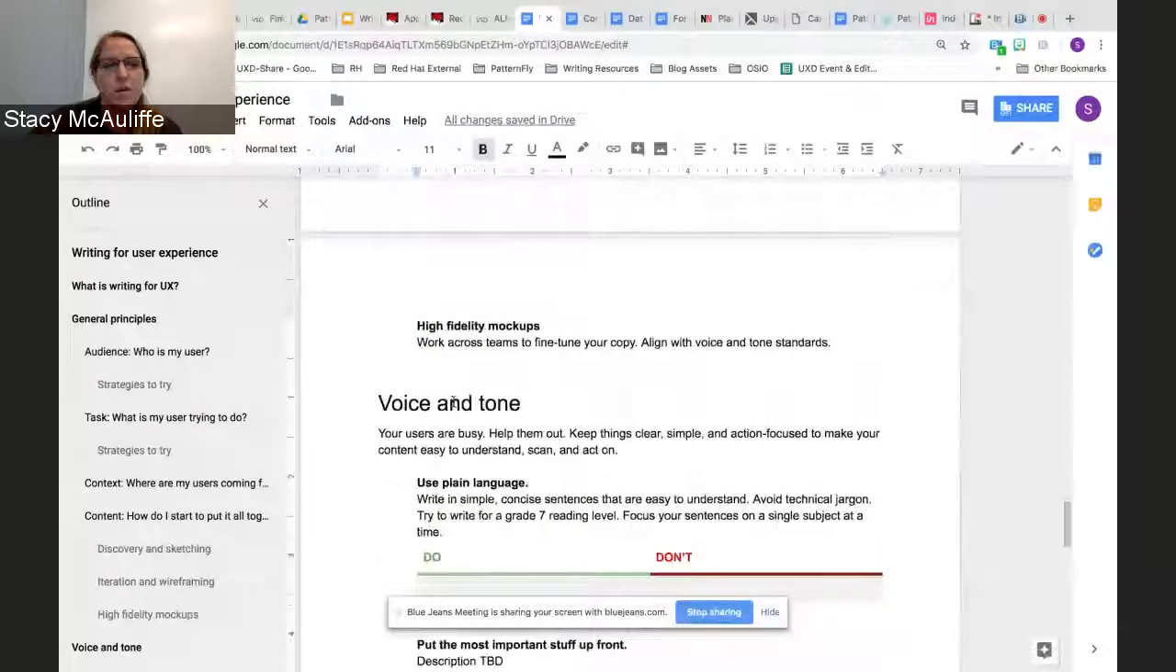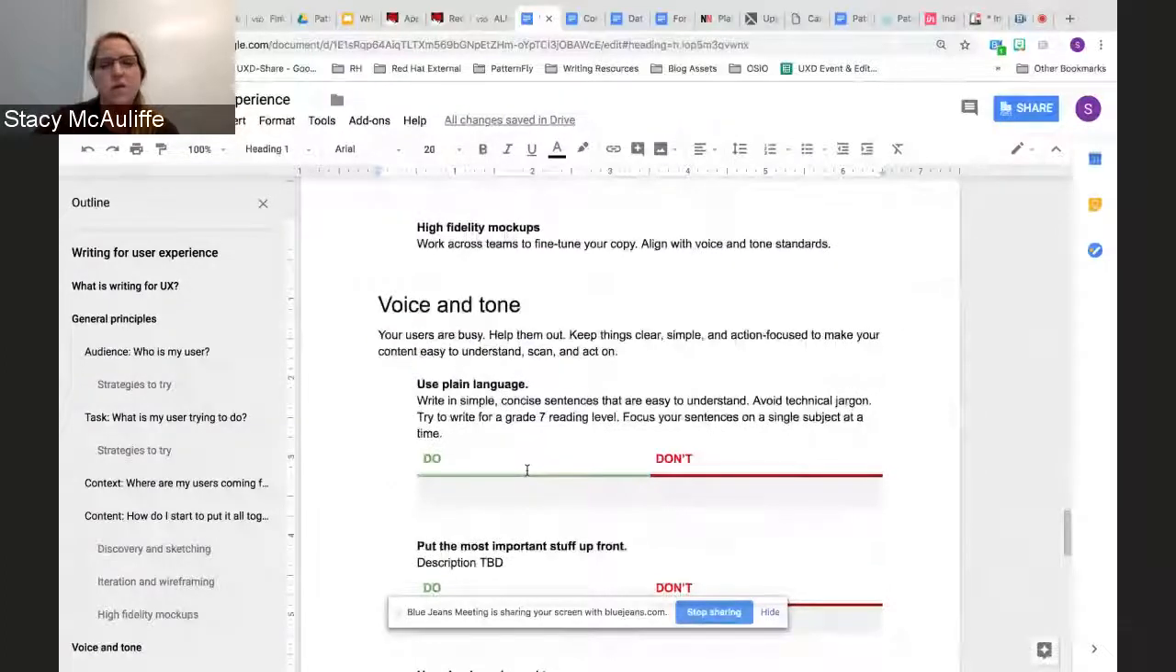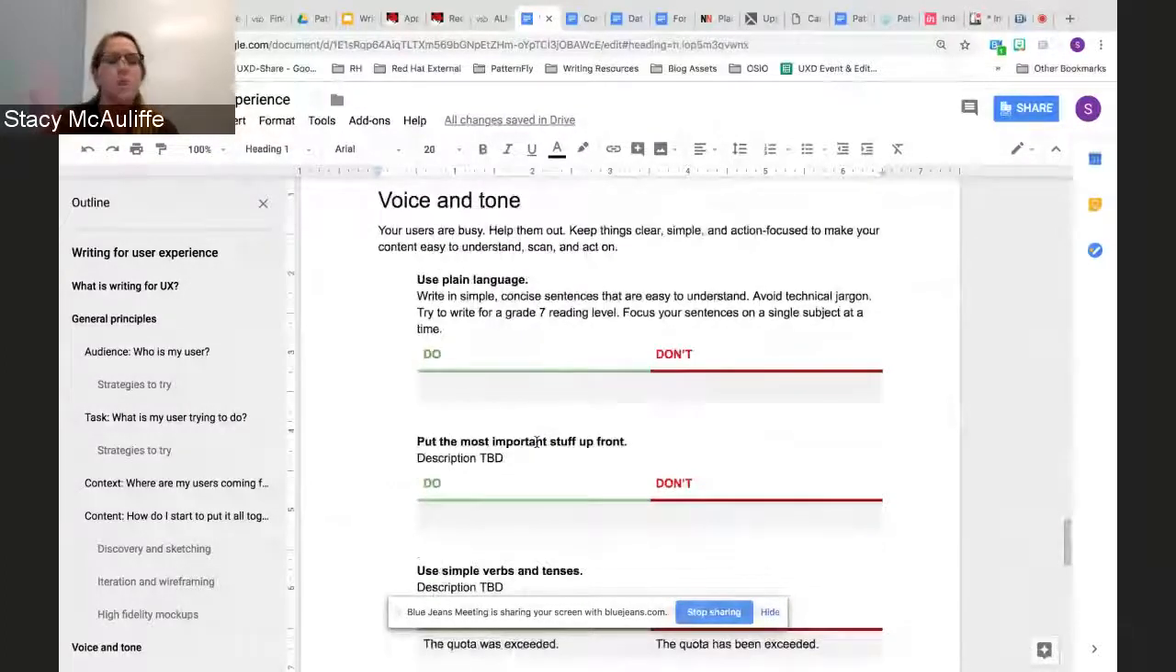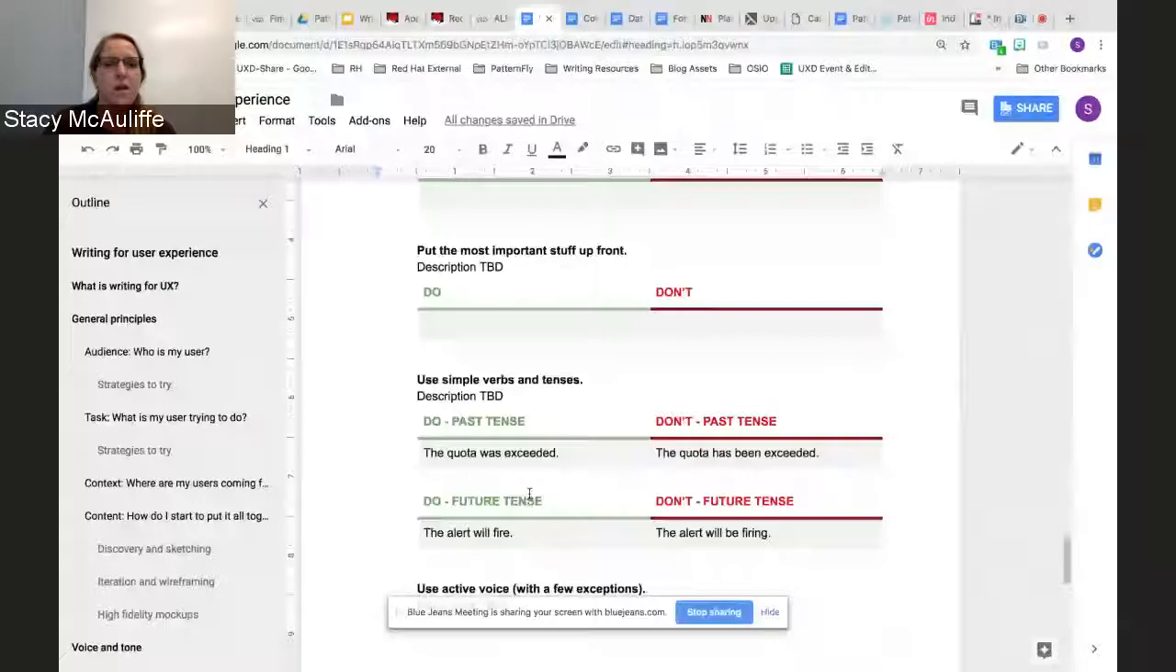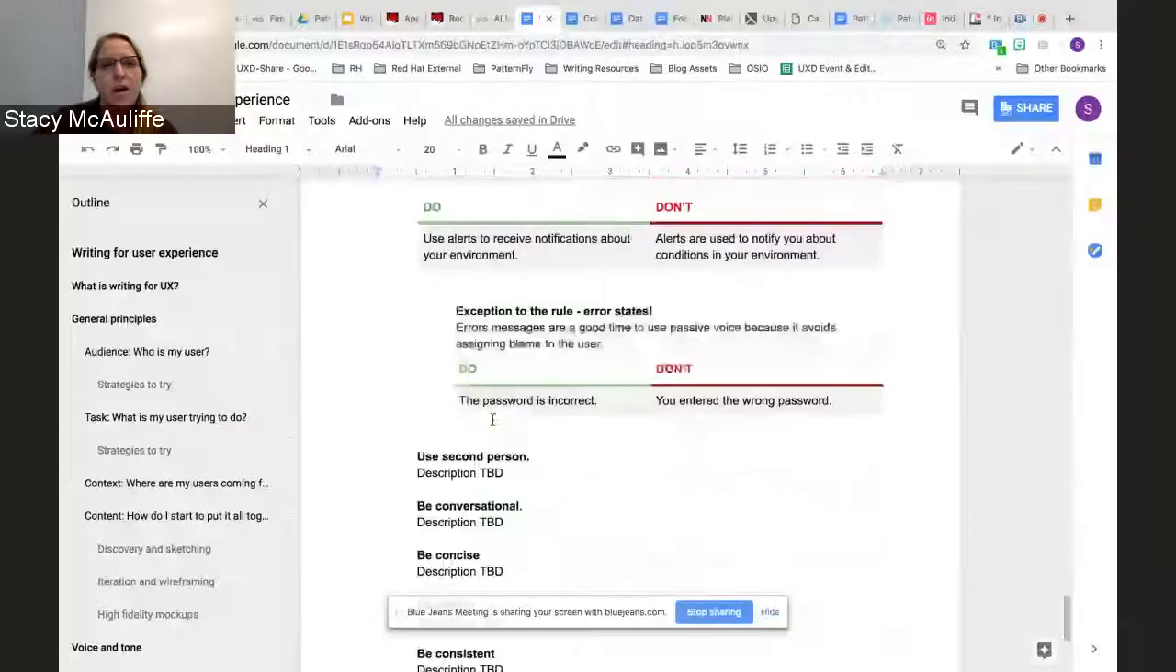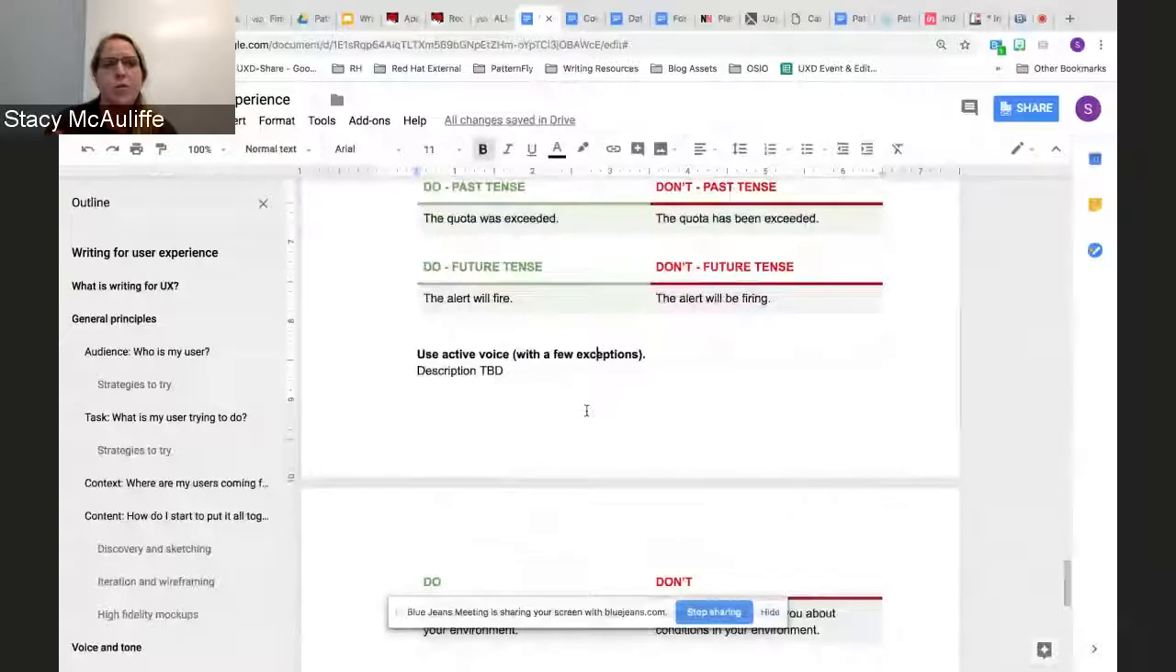And then I also started writing out some voice and tone. This is super simple stuff like using plain language, putting the most important stuff up front, so front-loading that important information, and using simple verbs and tenses. This builds on a lot of what we already have written in our content standards, but it gives a little more of a prescriptive vibe to it with the do's and don'ts.